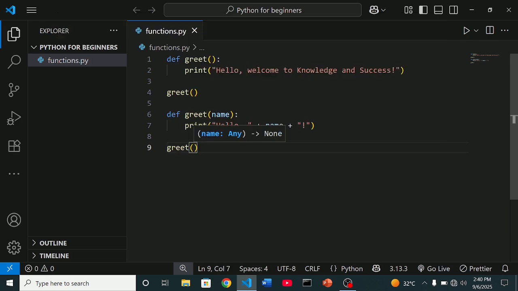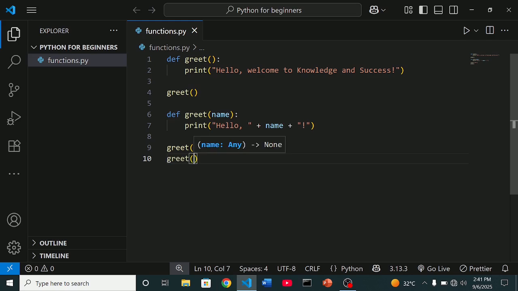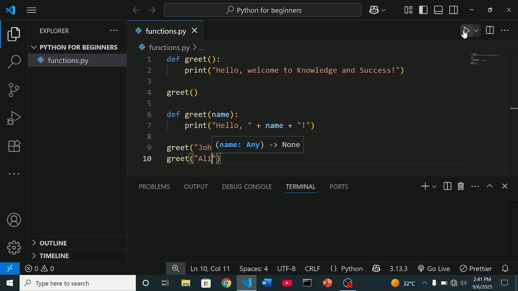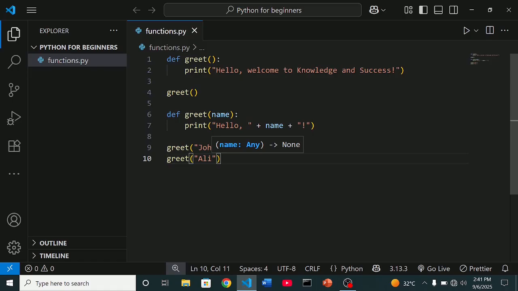Now we call it with someone's name. For example, we say greet John, or maybe greet someone else too, greet Ali. Let's run it. Hello John, hello Ali. It prints personalized greetings for each one, John and Ali.